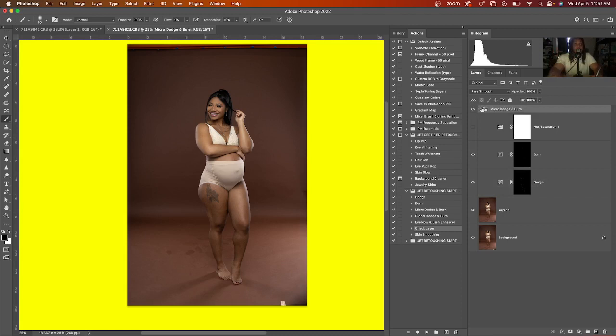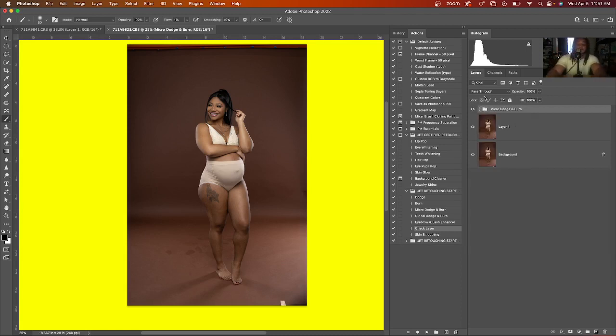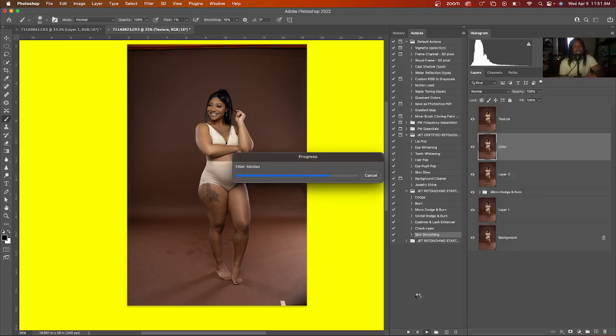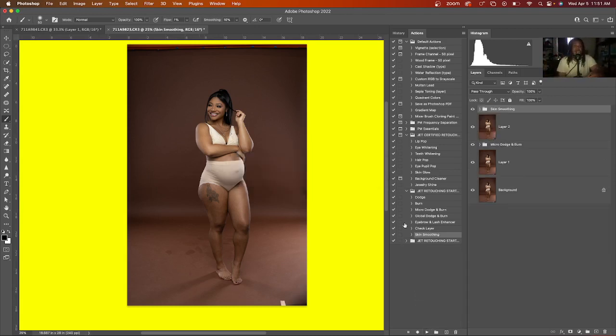So once we do that, I'm going to make a duplicate layer out of all of that. That's going to be Shift Option Command E, or Shift Alternate Control E if you're on a Windows. Now I'm going to run my skin smoothing action. That is what I use. That's also in my Retouching starter pack. Make sure you go and get that and use it, so you won't have to do no work at all. I just hit play and it's going to do all of the work for me, just how I like it.